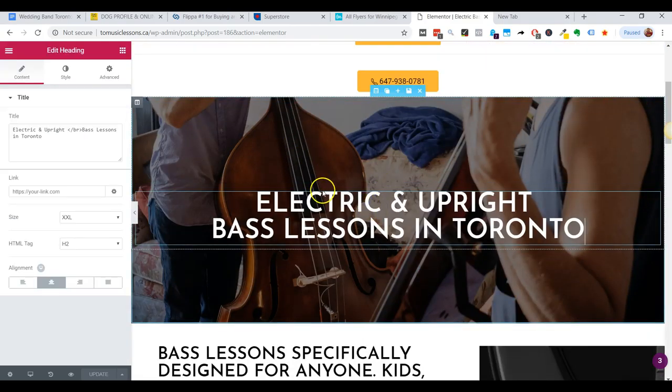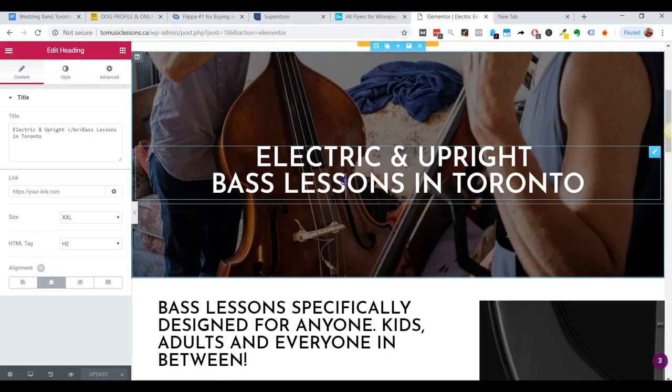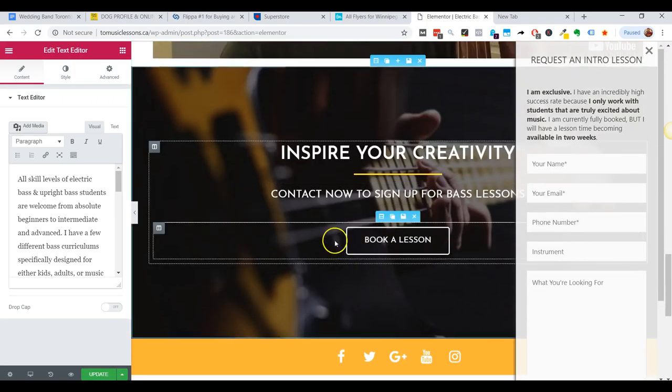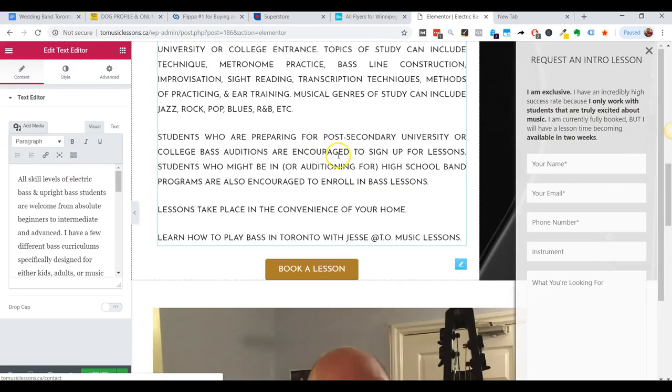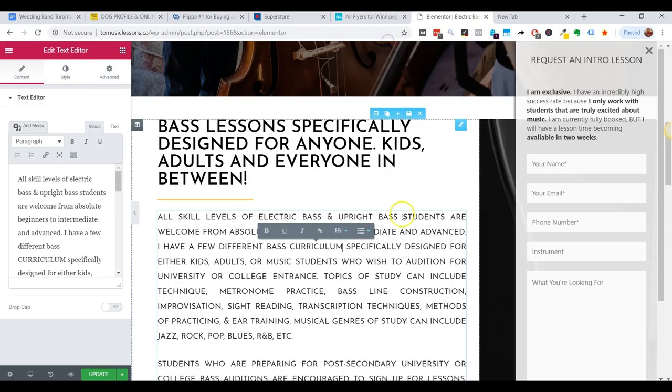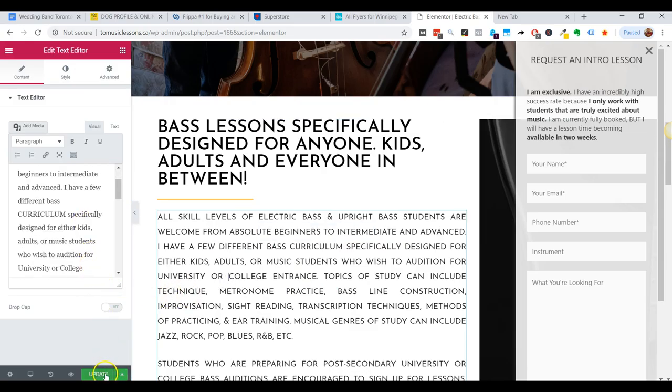This is the main heading. It's good. We want the keywords in there, especially because that is an H1 tag. It should be an H1 tag, but it's an H2 tag. I'm going to change it to an H1 tag. But same thing here. If you need to add any more content or whatnot, just go in, click on it, curriculums. I think it's just a few different bass curriculum. Update it. And that's it.